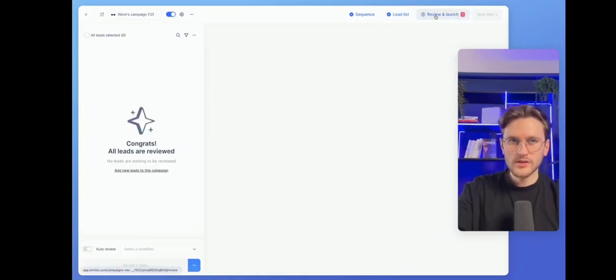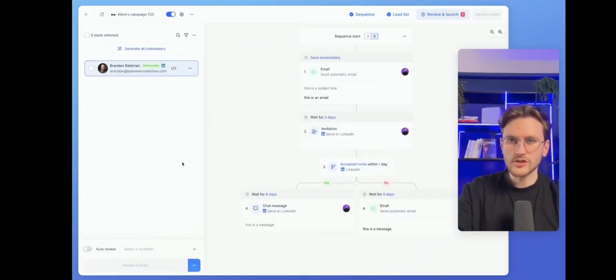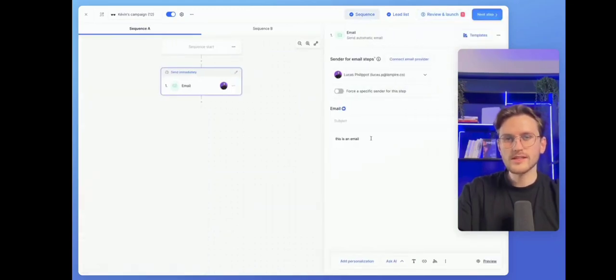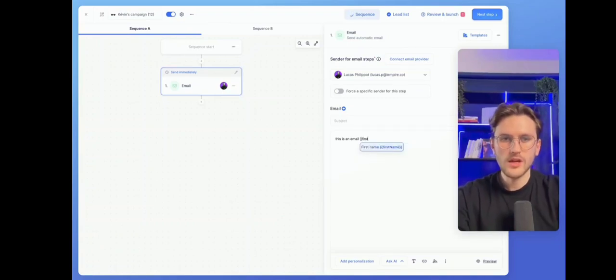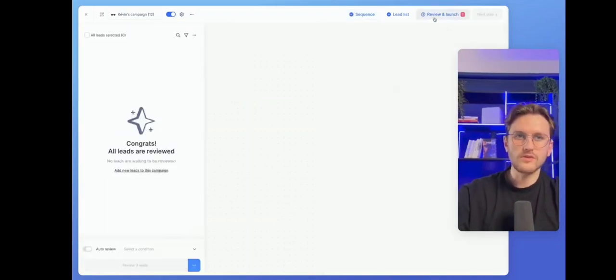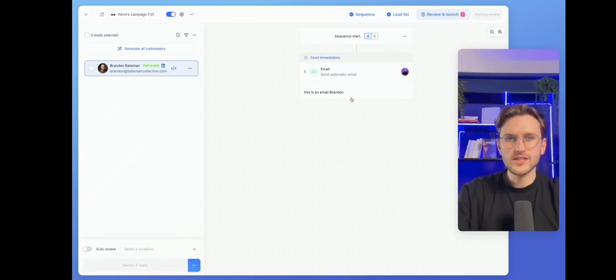And it's going to unlock the last tab, which is review and launch, which is basically a place where you can actually see the exact campaign that the lead is going to receive when you launch. And so what's super interesting is if you add a variable, like for example, a first name, you're going to be able to see in the review section if the first name properly switched to this lead.